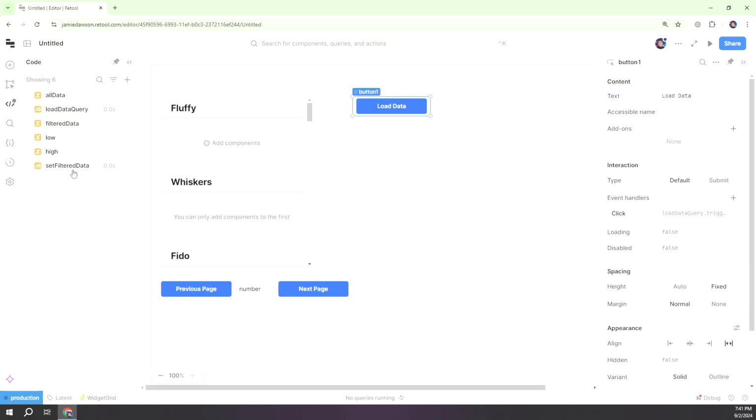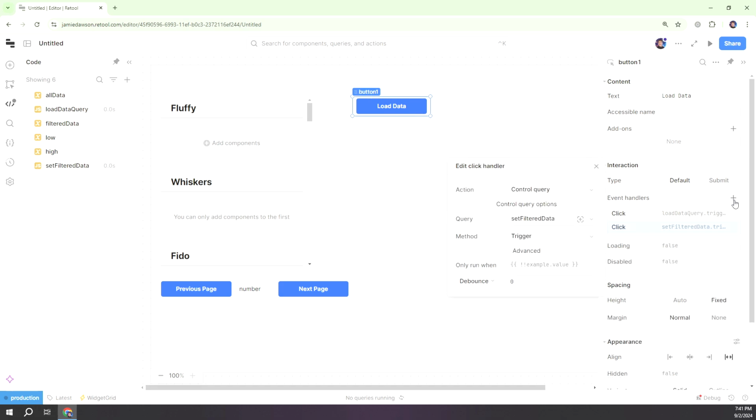Now I want the filtered data functionality to be connected to the load button event handler. So just go back to the button, click the event handler button that adds to it, and you'll see it automatically sets to set filtered data.